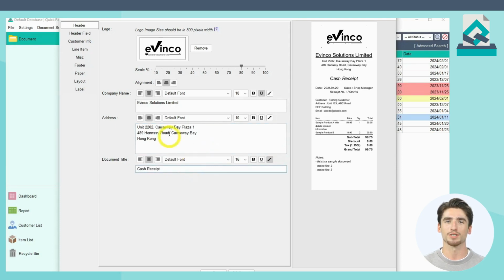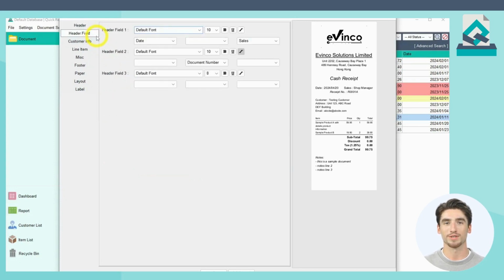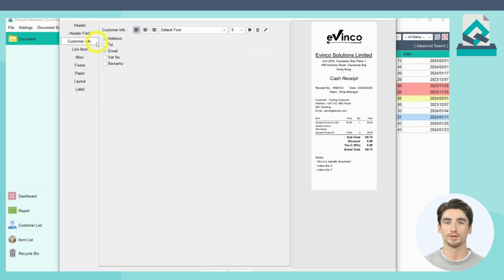In the header field section, you can set up important details within your document, including the date, document number, and sales information. Within this section, you'll find 3 lines designated for header fields. Each line provides the flexibility to specify information in the left, center, or right position. In the Customer Info section, you can customize how customer information is presented on the document. This includes the option to include or exclude specific fields such as phone number, email, address, and VAT information.